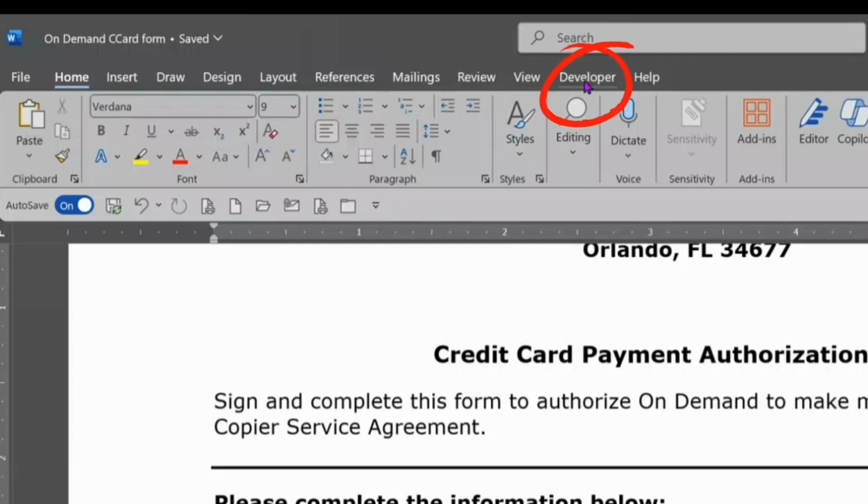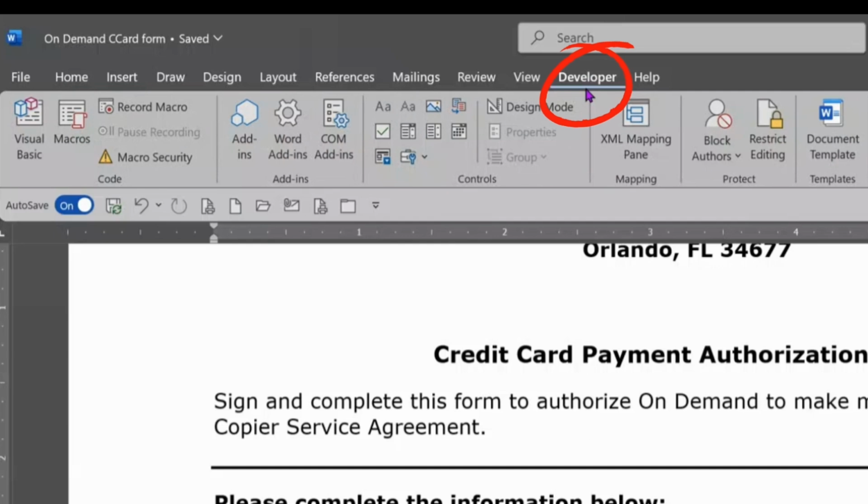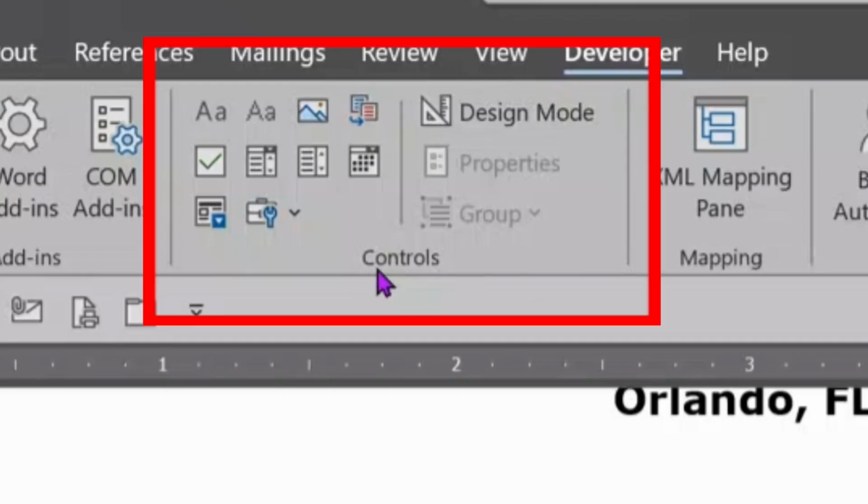Go ahead and click on your developer tab. In your developer tab, this is where your macros are, guys. This is where your add-ins are and things like that as well. We have other videos on those things. But what we're talking about today is in your controls group. In your controls group, you do have two sides. You have your left side and your right side.